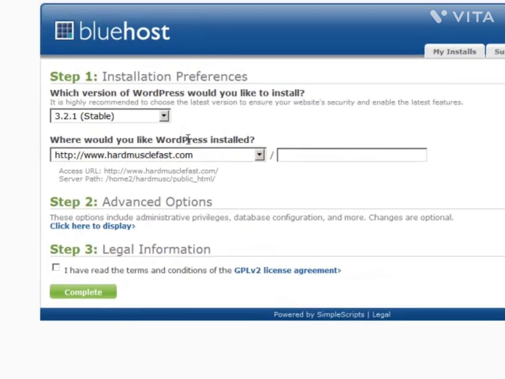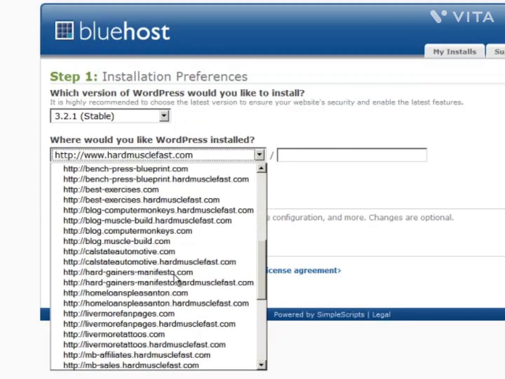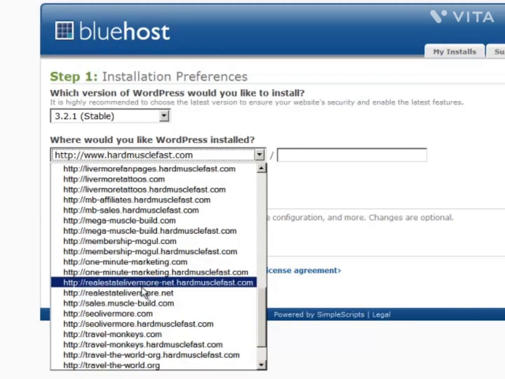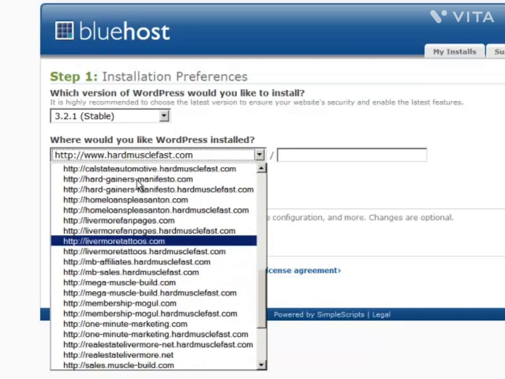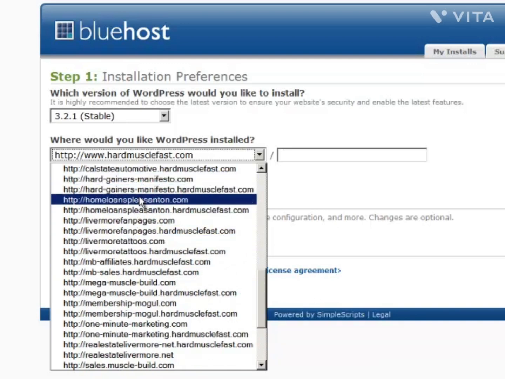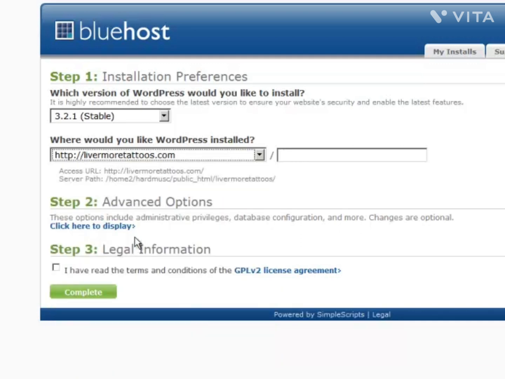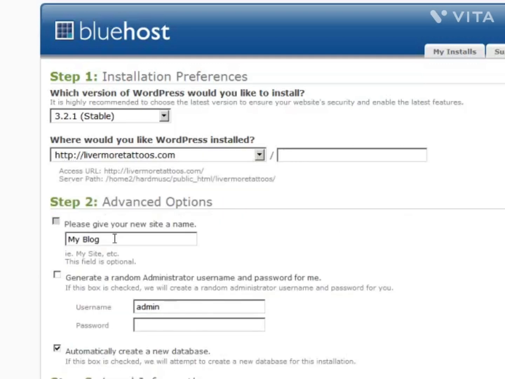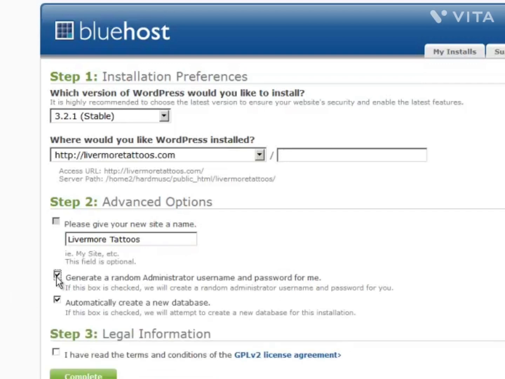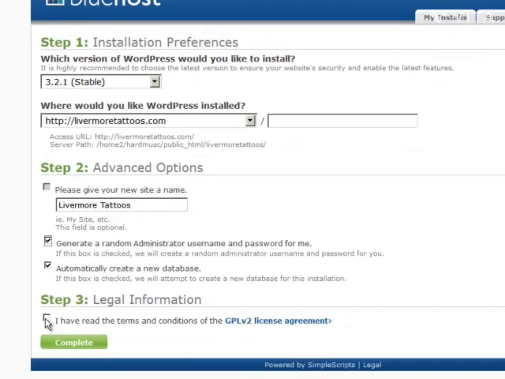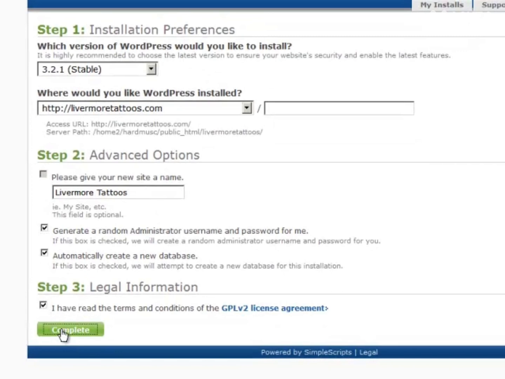And then you have to choose where you would like WordPress to be installed. So go find your domain name. It's right there. And then under Advanced Options, you can type in your website name. And you can either have it generate a random administrator username and password, or just choose one yourself. Automatically create a new database. You want to do that. That's a huge time saver. And in step 3, check the box as well. Then click on complete.